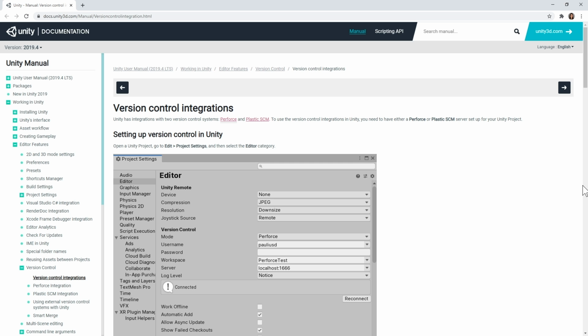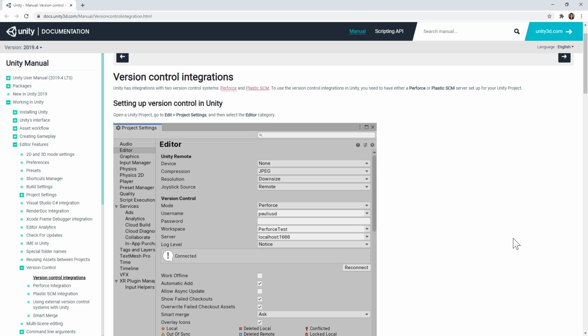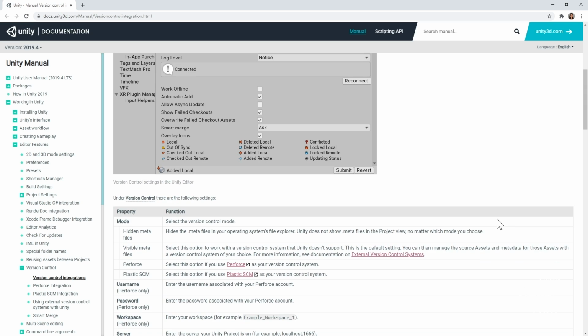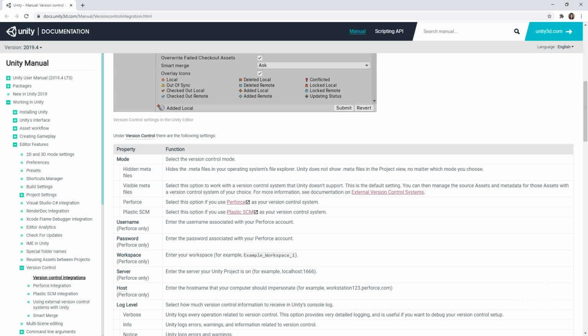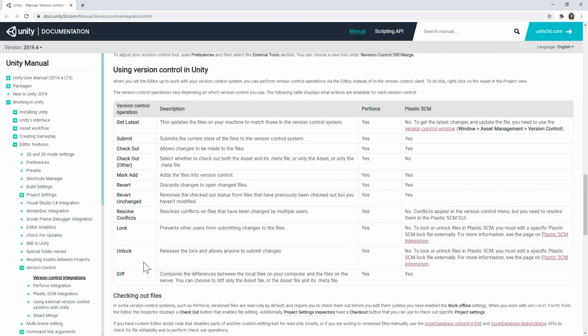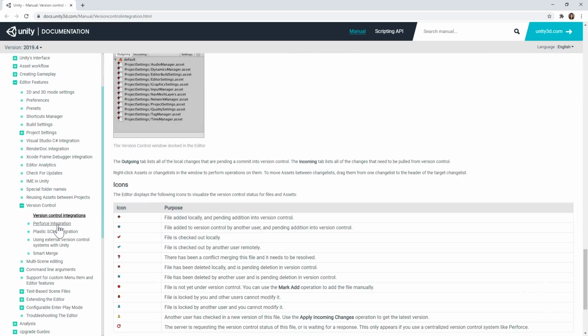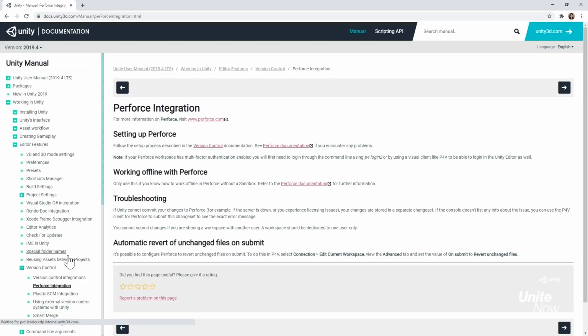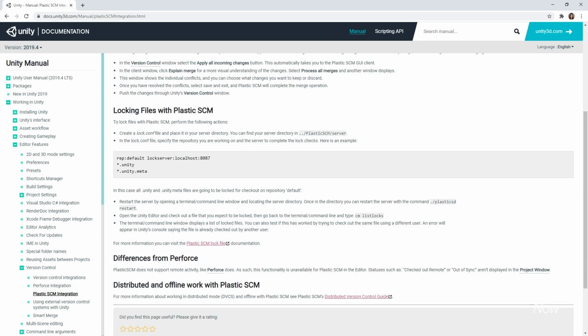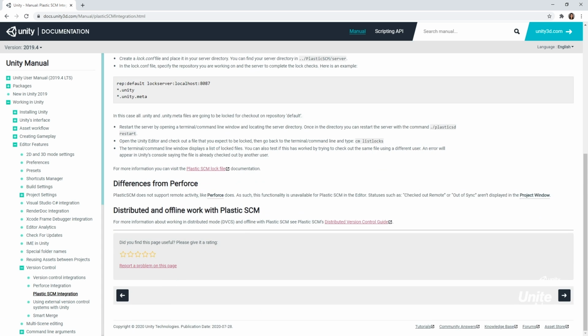For these two options, let me show you this page. I wanted to quickly show you the documentation where we provide information about setting up version control with Plastic SCM and Perforce. You can see here we provide different modes for those tools. And we also have specific pages for Perforce and another one for Plastic SCM if you want to know more on how to get started and set up those tools. And there are many other options.